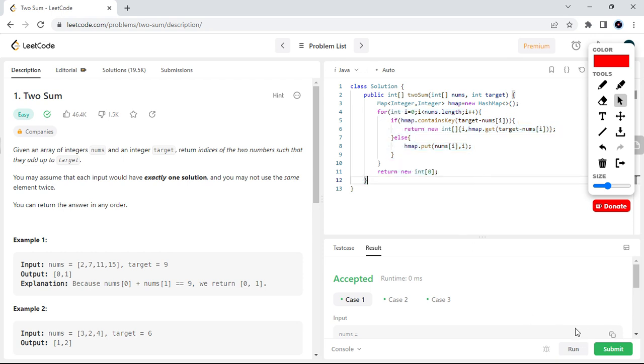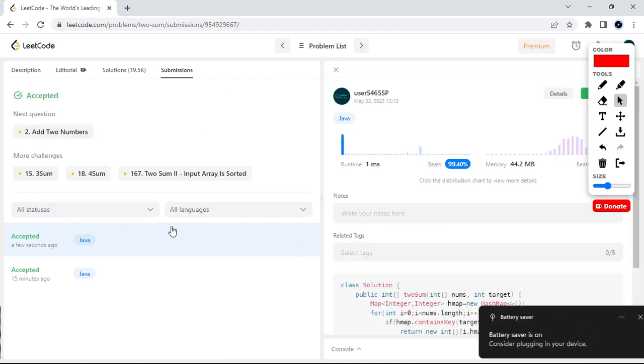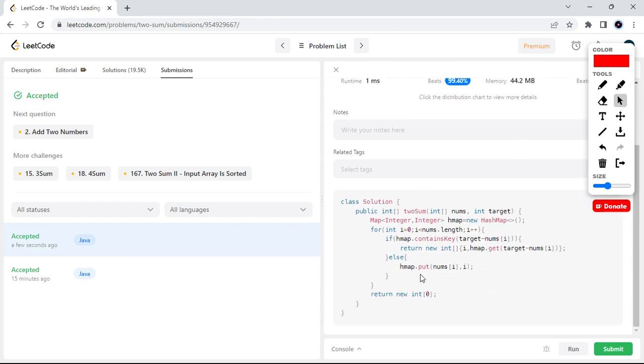After this, I am going to submit it. If you submit, we are getting our required result, and we are also accepted on all the conditions.